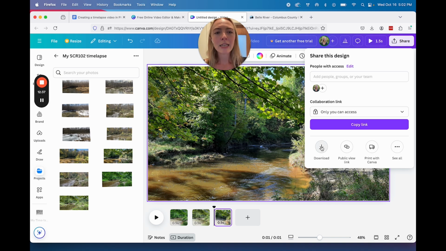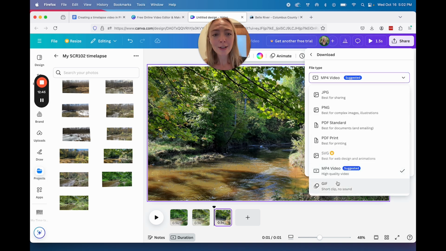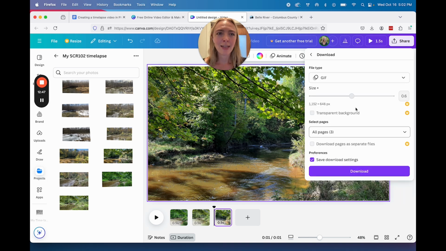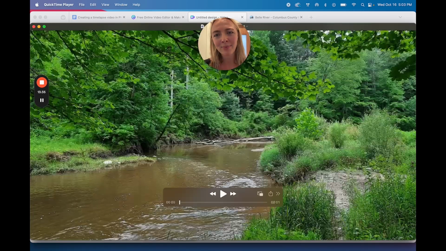And click download. You have the option of exporting it either as an MP4 video, which is the automatic default, or you can export it as a GIF. GIFs tend to be smaller file sizes. You have both of these options. Click download, and your video will be ready for you to use.